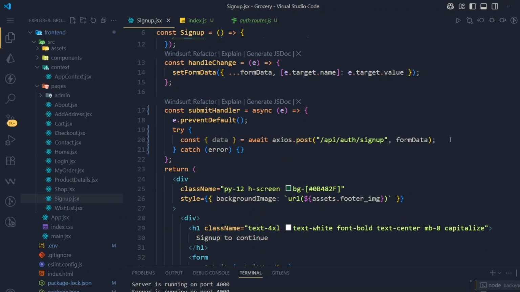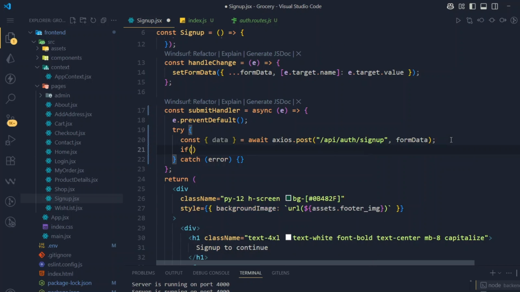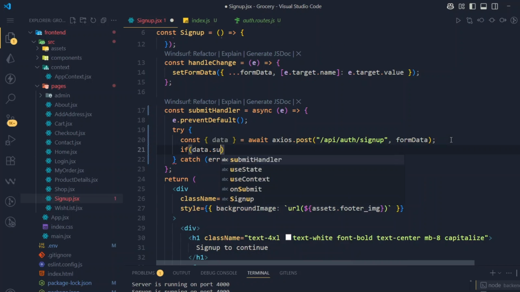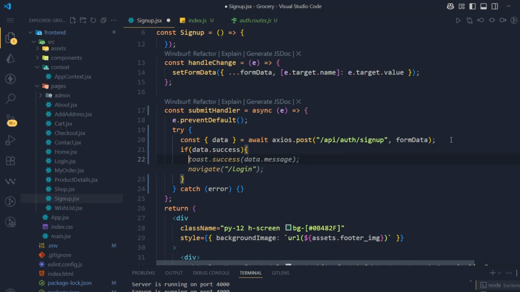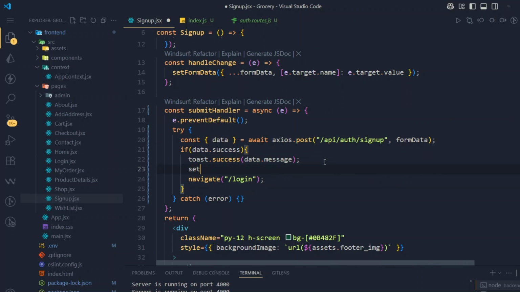So this is done, and now we will check here if data.success. It means if our response is true. If data.success, then we will use toast, and toast.success data.message. This data.message is coming from our backend. Then we will navigate to the login, and we will use here set user true.